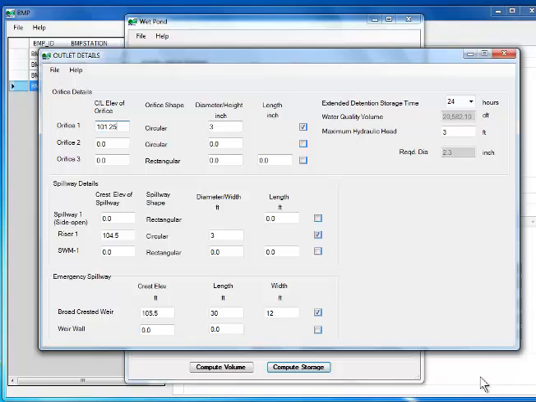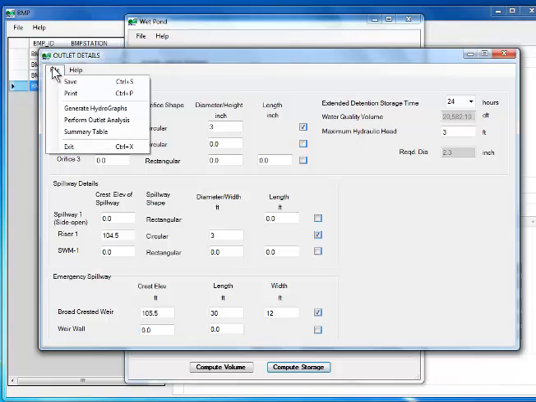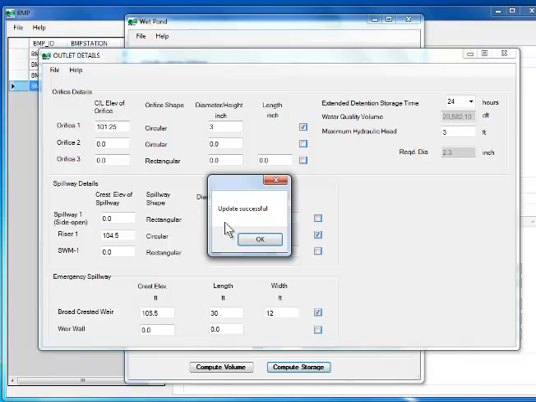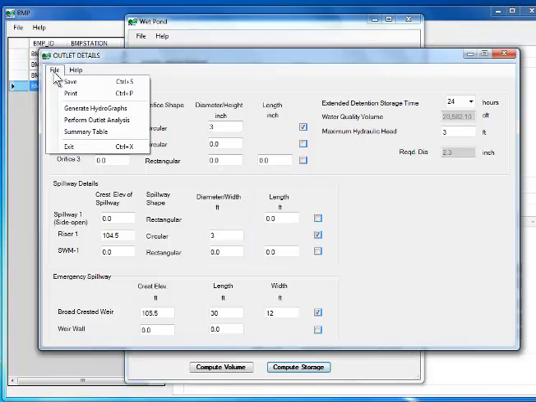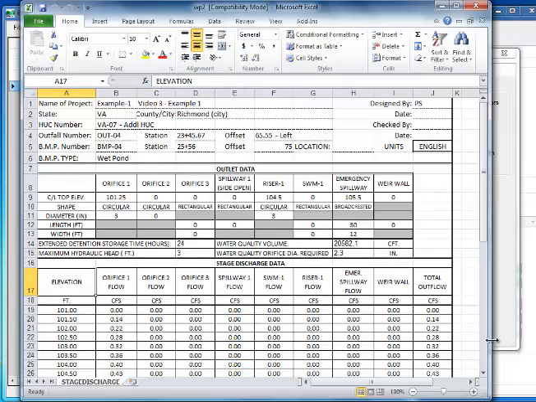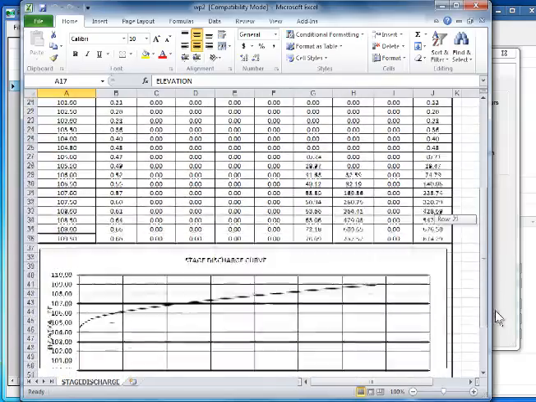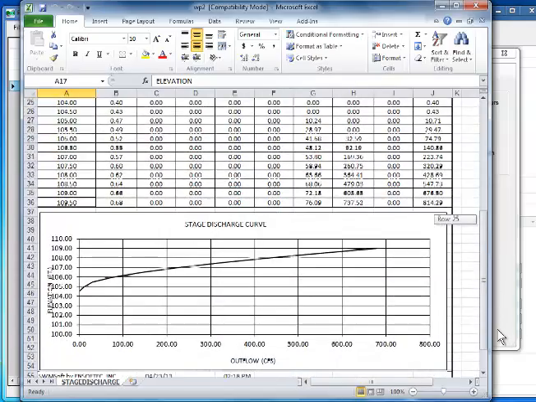I go to the top menu bar and click on File, Save. This will save all the above data. Next, I go to the top menu bar and click on File, Print. The print report, which is in Excel format, gives the results including a staged discharge curve for the outflow from the wet pond.